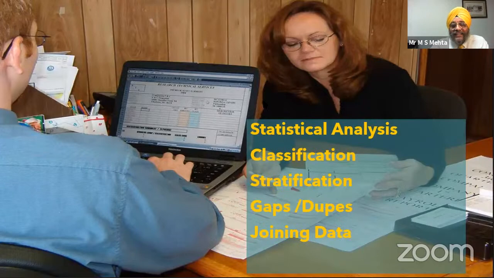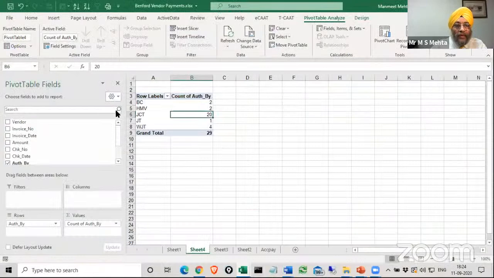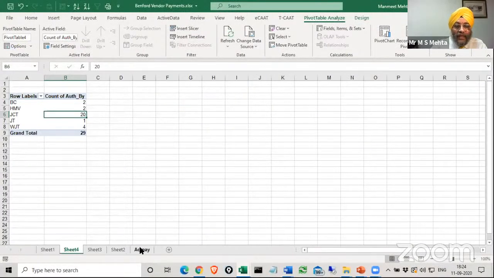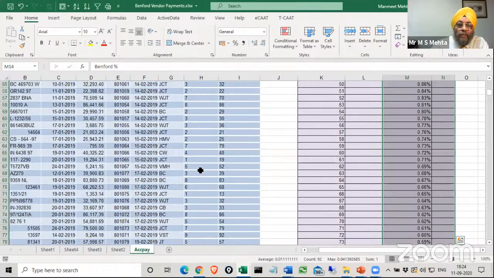Now, as I said, Excel is more like a Maruti 800, or your Maruti Alto. But how about driving something like an Audi? Use of audit tools is more like bungee jumping. Okay. Now, let me illustrate two simple tools to you. First, I'll be using an Excel based tool. I'm using the same data.